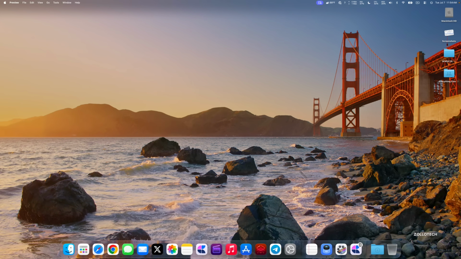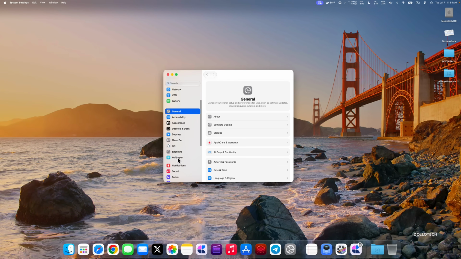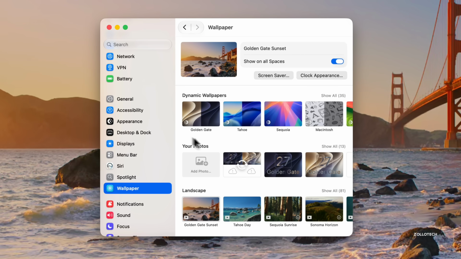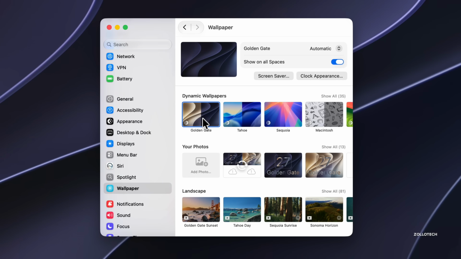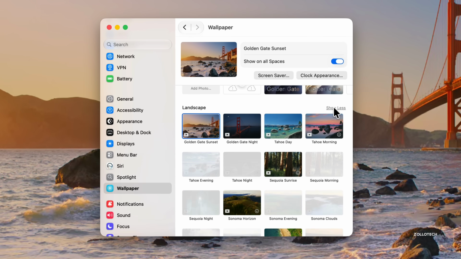And we also have a couple variants of this. So if we go into our system settings and then we go down to wallpaper, within wallpaper, you'll see here they've renamed this to Golden Gate instead of saying macOS 27 Beta. So that's the original wallpaper. So that's what we had before, but we have Golden Gate Sunset. That's the one I just showed you.